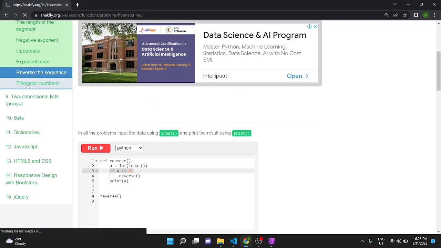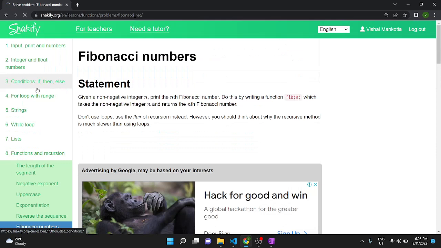So the next problem statement is about the Fibonacci number. As I have told you in the previous videos, we have to find the Fibonacci number. The Fibonacci sequence starts from 0 and then the first number is 1. The next number we get is by adding the previous two numbers. So 0 plus 1 is 1, then we get the second number as 1, then the third Fibonacci number is 2.